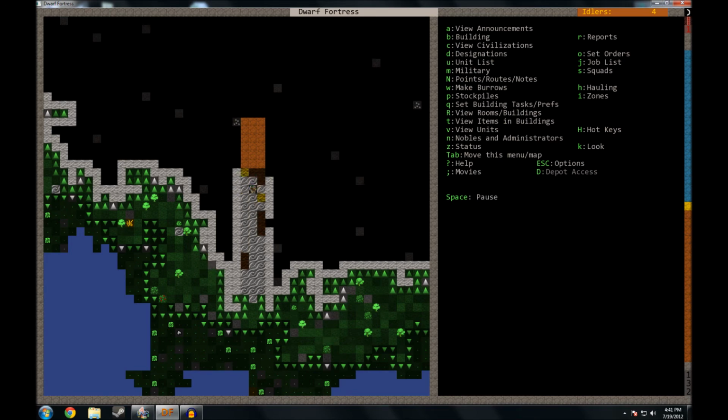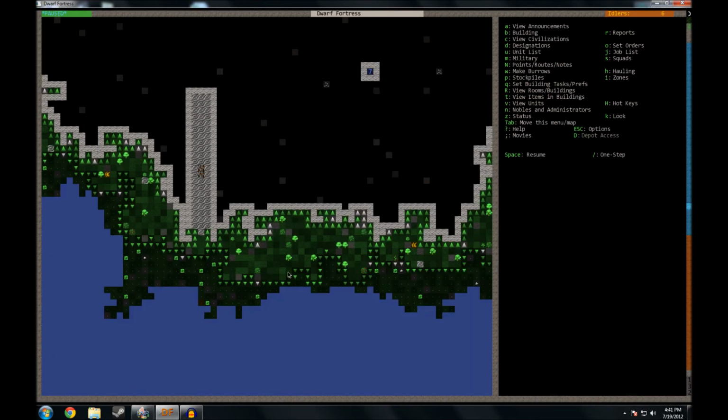And for some reason, they don't always go in perfect order. You'll see he decided he forgot a couple spots. They didn't mine this out yet, but it will all get done. And here we are. This is our first hallway that we've designated to be dug out.